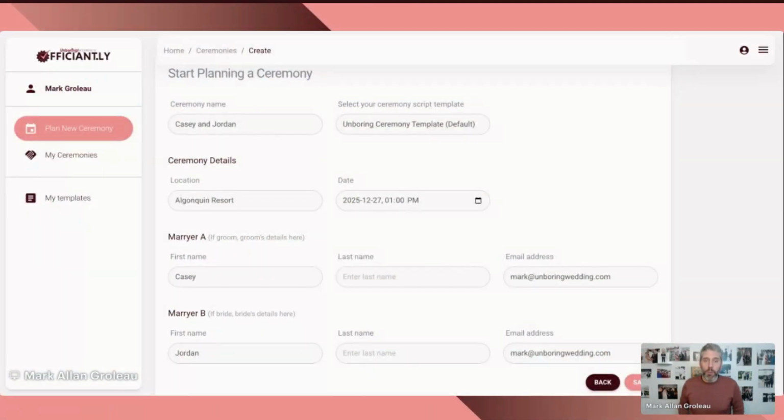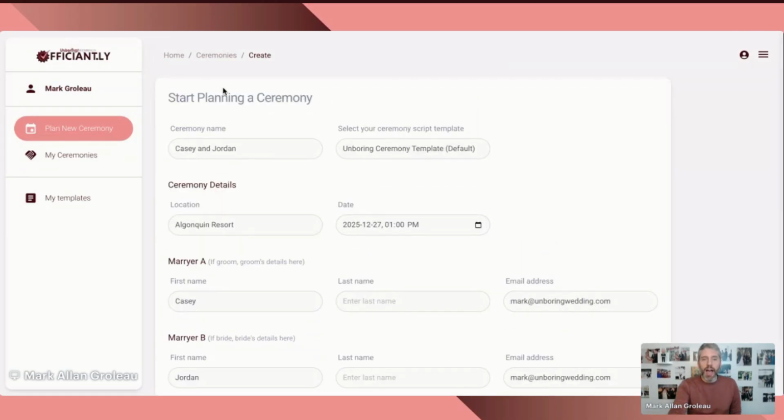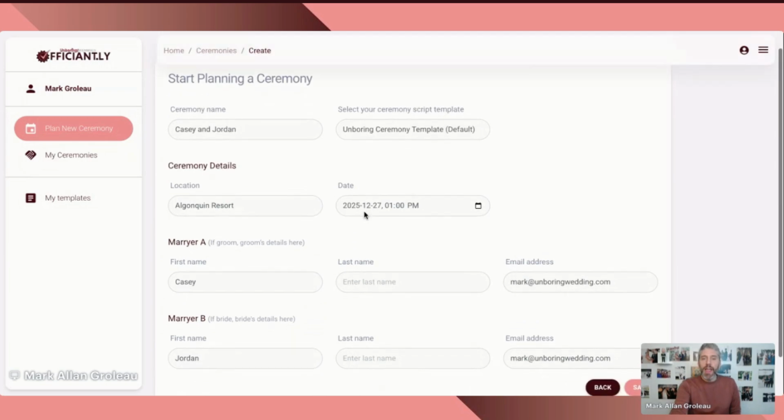We're picking up right where we left off. We're creating this sample script here for Casey and Jordan, this sample ceremony inside the ceremonies area. And right now, if you select your ceremony script template, you see that what is going to be served up and generated for this ceremony is the Unboring ceremony template. It is the default. Like I said, it is the one that I use in every single wedding that I officiate, so I'm biased. I think it's great. That's the one I will always choose.